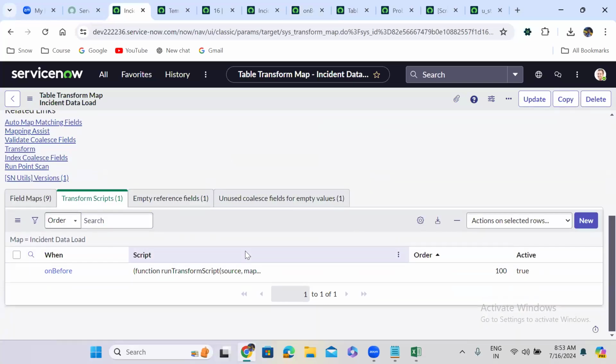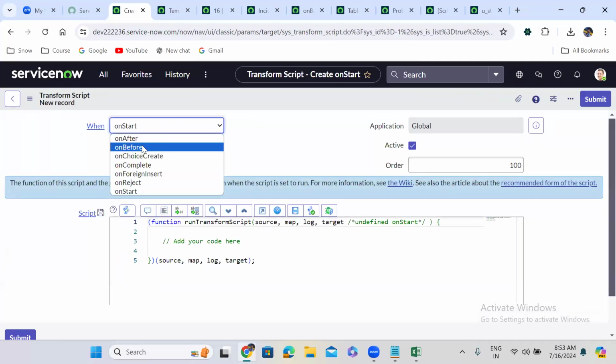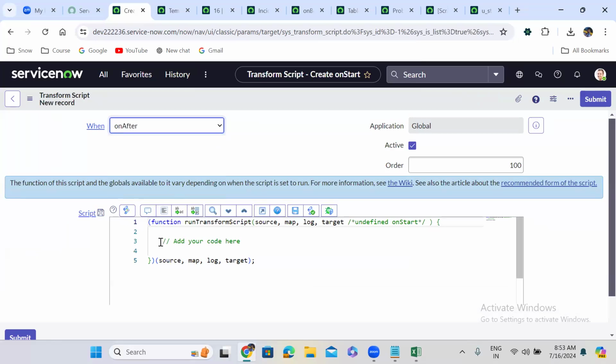Once the incident record is created, if you want to send an email to the assignment group members, you can write an onAfter transform script. After each row transformation, it will send an email to each assignment group saying that an incident has been created on your group. Here onAfter means once the row is transformed successfully on the database.